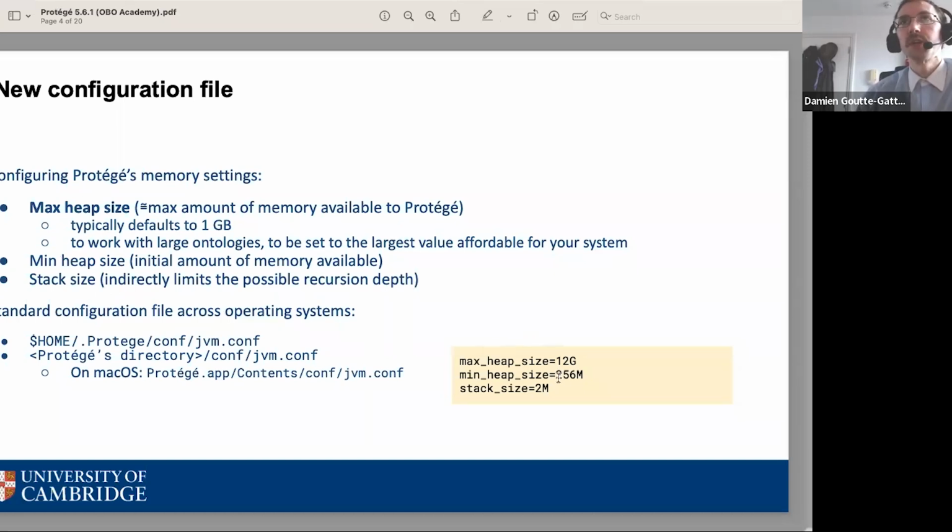The other parameters that you can configure here, the min heap size and the stack size, most of the time you should not have to worry about those. The min heap size is the initial amount of memory that is available to Protege. So basically, the amount of memory that Protege gets as soon as it is started. Most of the time, you should not have to bother with that. And same for the stack size. The only reason you could have to play with the stack size is if you have to use some Protege plugins that, for one reason or another, are limited by a too small stack size. But I'm not aware of any current plugins that have these limitations.